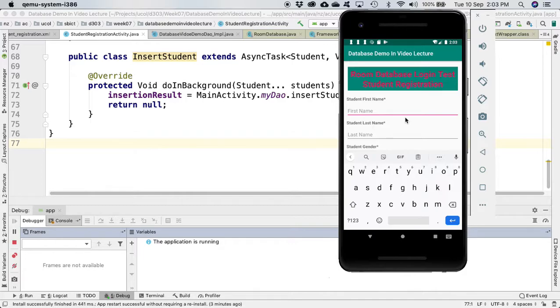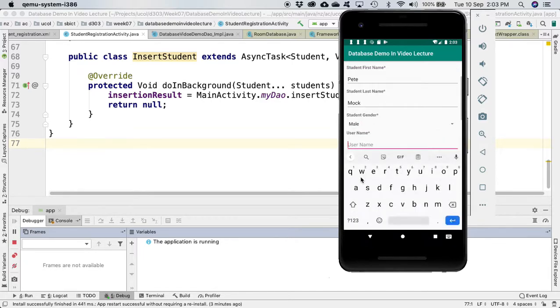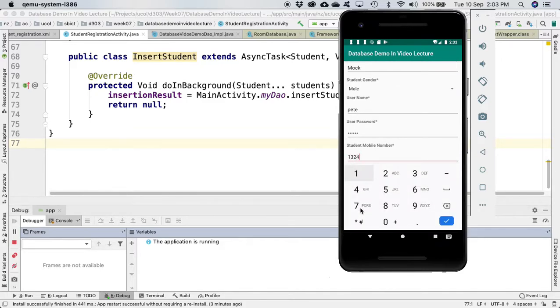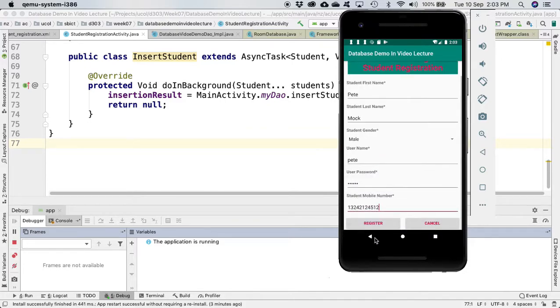Maybe this time I choose a different username. I think I remember that, Pete. Pete, so sorry if I misspell your name. Pete Mock, a male, username is Pete, and password is 123456. And then the mobile number is 1 2 3 4 5 6 7 8 9 10, and we again say register, and again it says insertion failure. Oh man, what's happening over there?